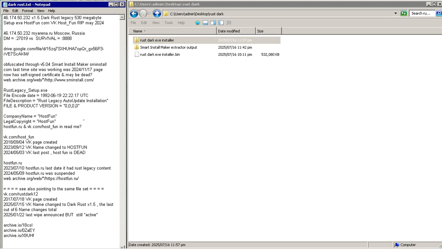The file description says Rust Legacy AutoUpdate installation, but again, internally, it is literally just a copy of the game put into a file format that makes it hard to figure out how to open it up and is not necessary. The file and product version are set to the defaults, all zeros. Several things are like that. The company name is listed as HostFun. The legal copyright is HostFun.